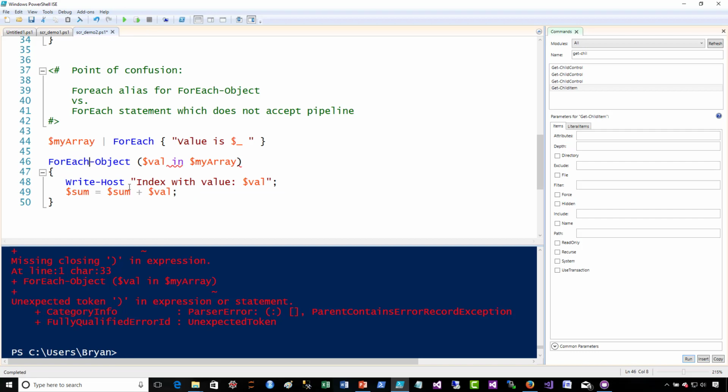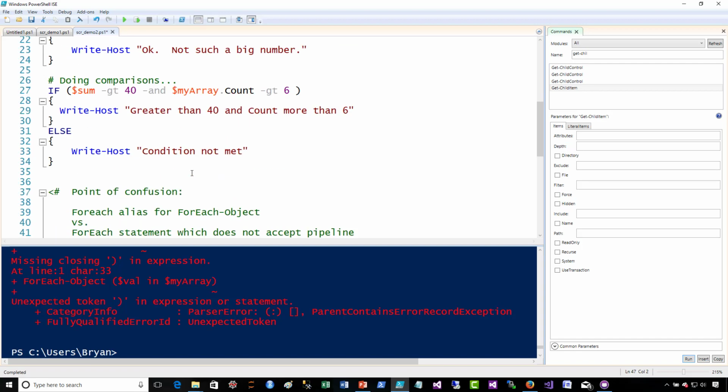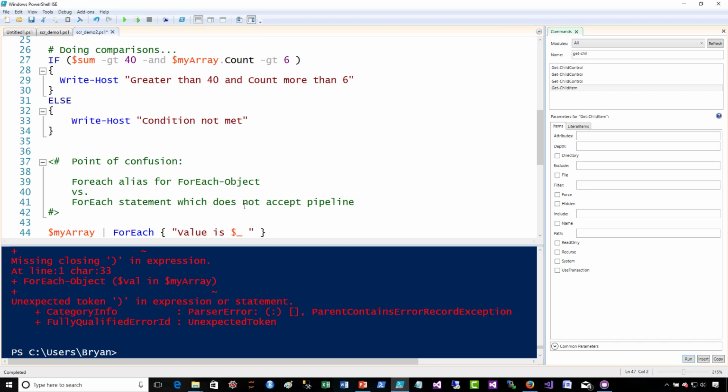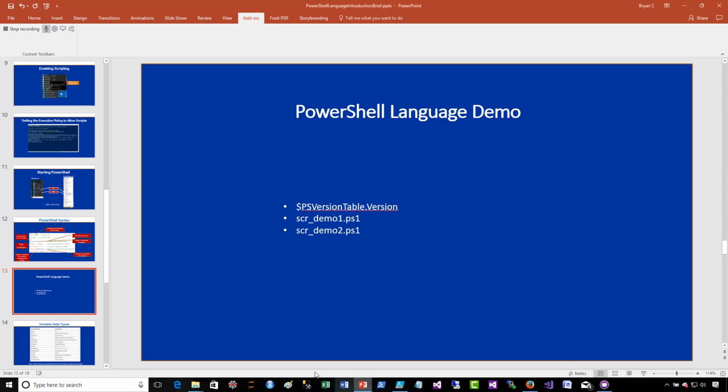So the point of all this is just being aware. I belabored this a bit, but it's a bit of an oddity, and if you do deal with foreach, you may hit it. So I'm going to leave it at that. We've covered a lot of good stuff here. Let's go back to our slides.